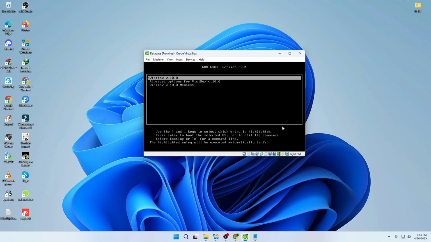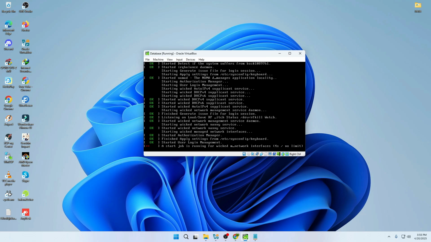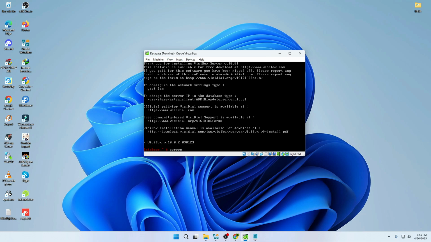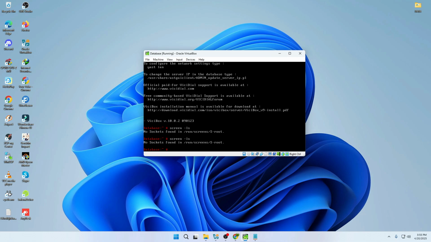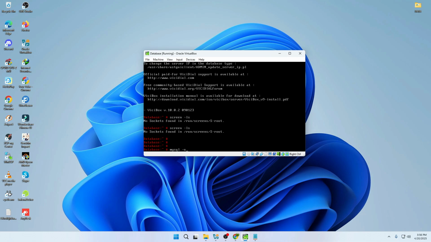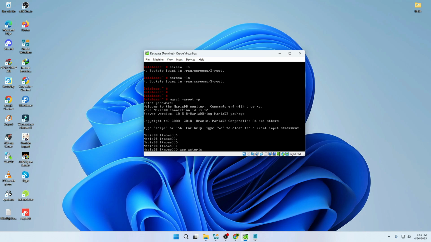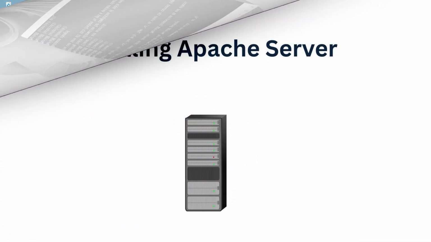Step 3. Post-install checks. After rebooting, log in again. The database server should now be fully installed and ready to go. You can verify by checking connections. I'm able to log in and access the VICIdial database services. Now that the database is set up, we'll move on to installing the web server and then the asterisk server.